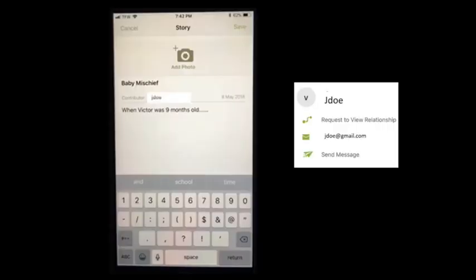Notice it gives a contributor on all the memories so others could contact them if they had questions or more information to share. Tap under the name to view your relationship to them, email them, or send a message through Family Search. The request to view your relationship with a contributor has to be enabled in Settings, which I will show you in a minute.